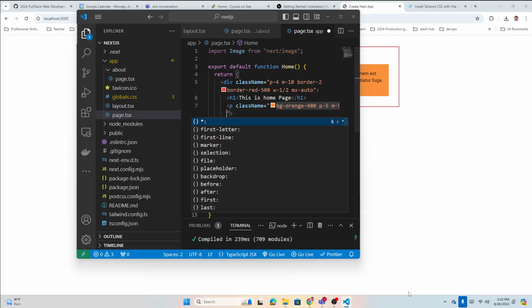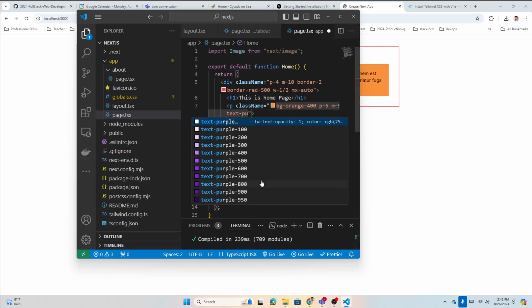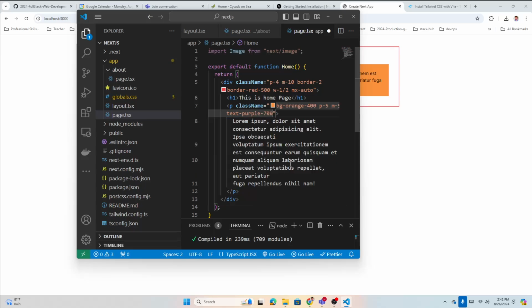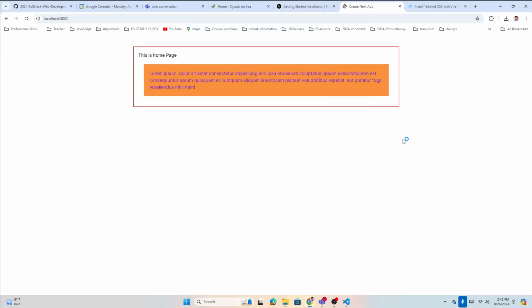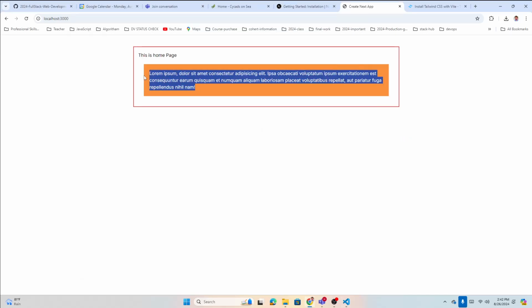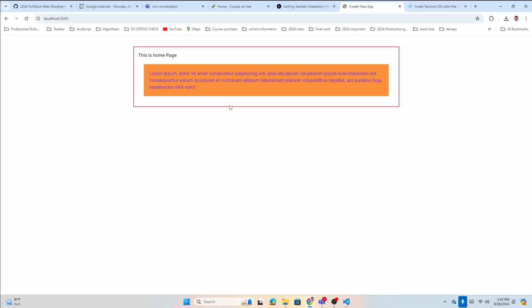If you want color, right? So text and then color. Text color will be cyan, red, whatever, right? So let's make it red or maybe purple, right? And what is the number? So you have from 100 to 950. Just choose one of them, right? How dark or light a color you want for your text. That's how you apply text color, right?